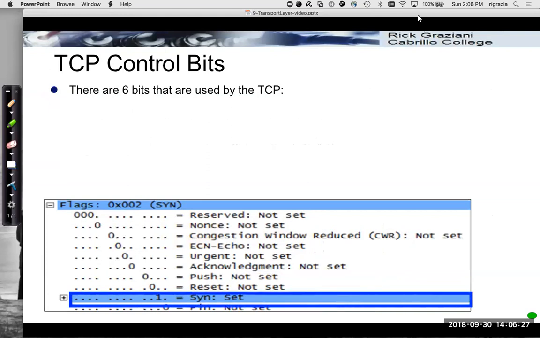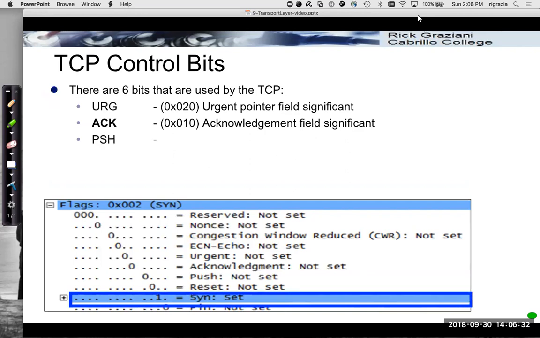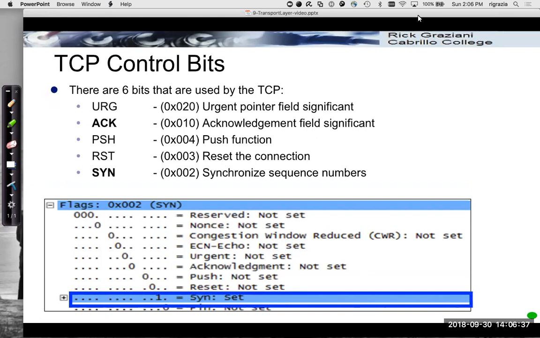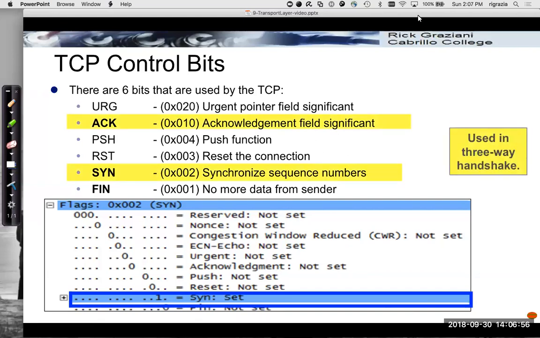All right, so let's take a look at these 6 flags. We have the urgent pointer field, the acknowledgement field, the push function, the reset connection, the synchronized sequence number, and the finished, no more data from sender. As you can see, we have 3 of those in bold, ACK, SYN, and FIN flags, and those are the 3 that we're going to be focusing on. Of course, these other ones are very important, but they're beyond the scope of at least the videos I have for right now.